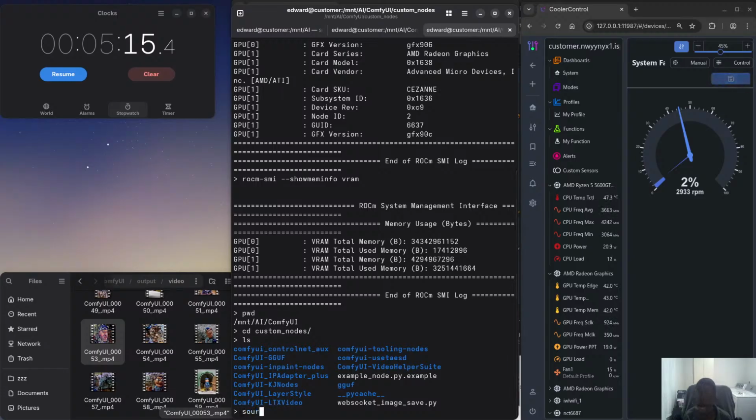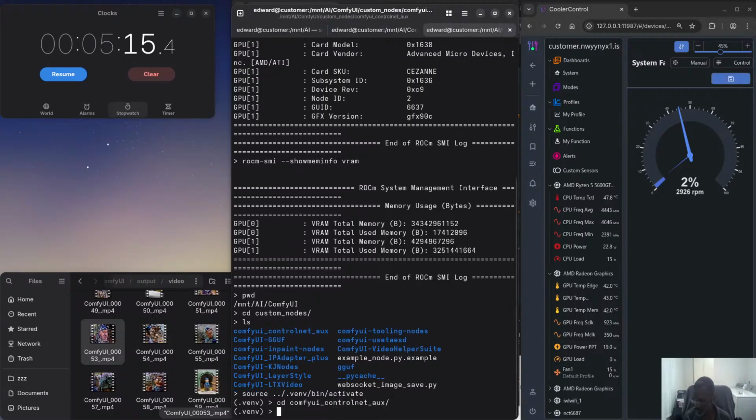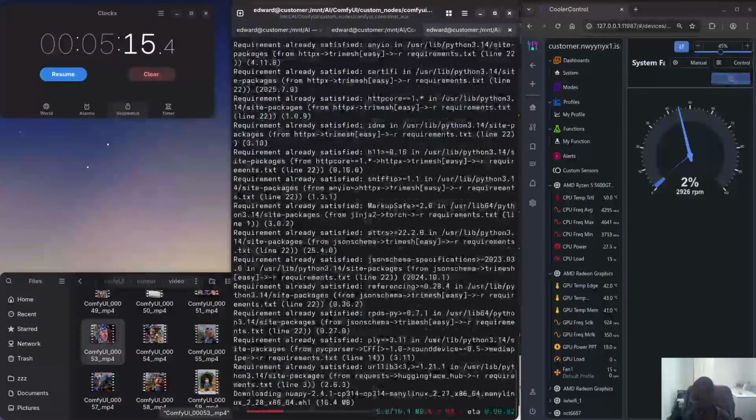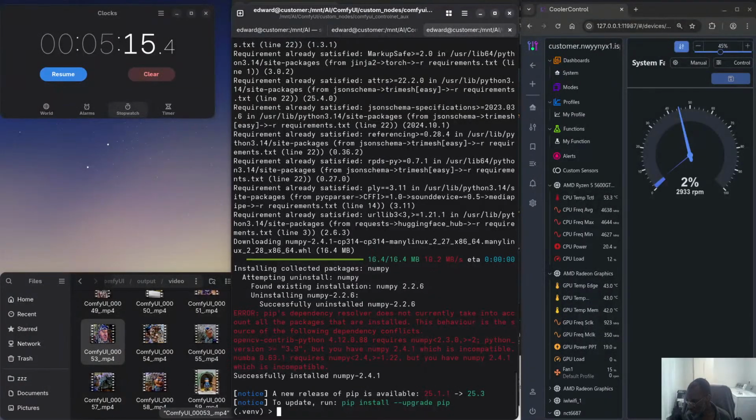I think it's resource. .env bin activate, and we go to ComfyUI, and I'll just type pip install requirements. Okay, pip still does not currently take into account this package that installed. Okay, whatever, I don't care.